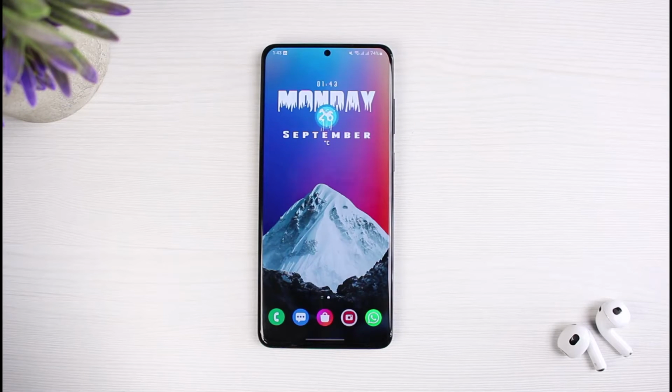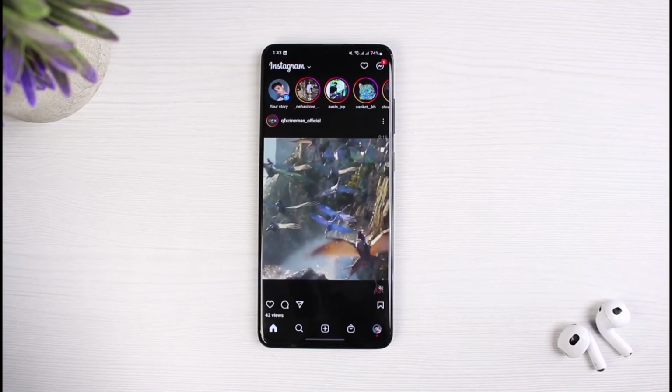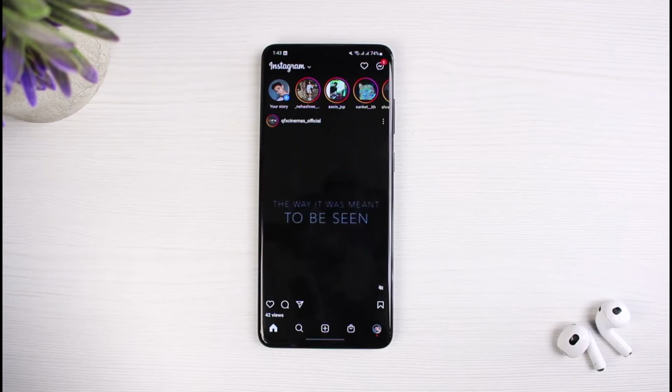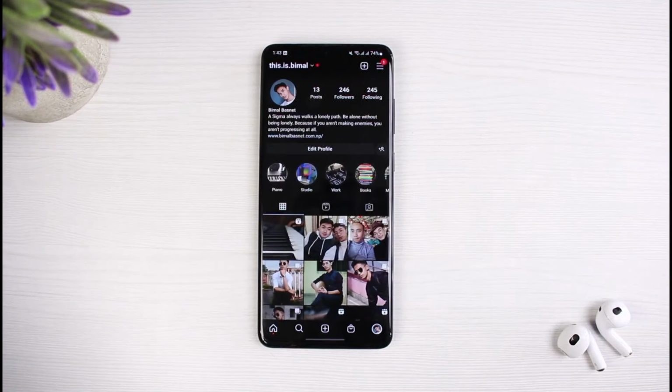Once you've updated Instagram, what you want to do is simply open it. Next thing you want to make sure is that you are logged into your account. After you are logged in, this is how it is going to look. And what you have to do is simply go to your profile page. If you're not able to see a list of active friends, you have to simply turn on active status.